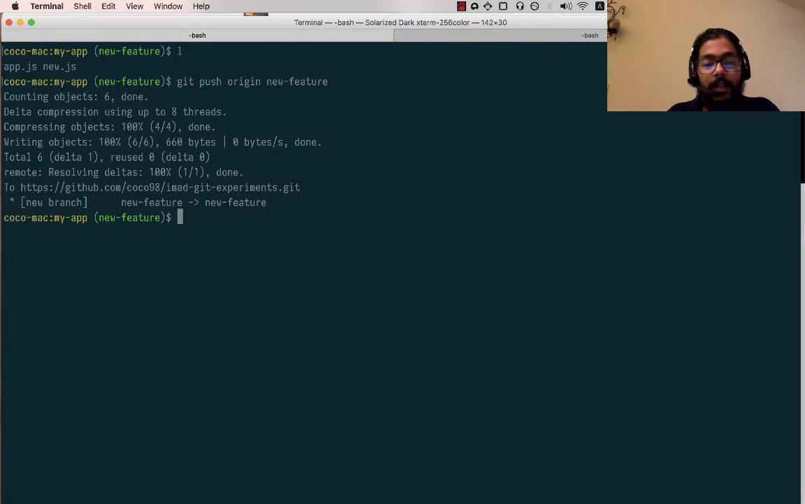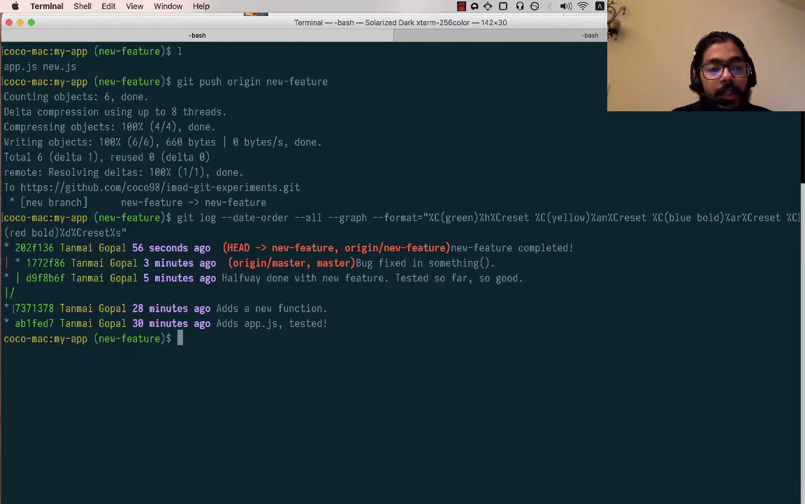Again, just to make this clear, let me show you the log. What you can see now is that there were 2 changes that were made to this particular version of the branch. There was D98, there was D9, and there's 202, and that's on the new feature branch. And then you can see that this star corresponds to 1772, which was just the single change that was made in the master branch, right?